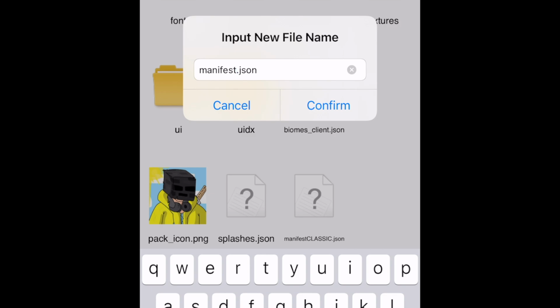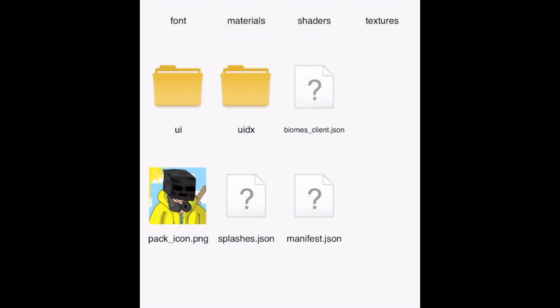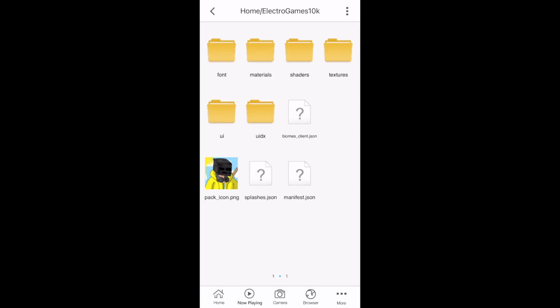Get rid of all the uppercase letters, and it has to be spelled exactly like this. If it's not spelled the exact same, then it will not work. So just make sure it reads manifest.json just like this, and then go ahead and press OK once you're done renaming that. And there we go. We have now tricked Minecraft into thinking that this custom PvP pack is the classic texture pack.